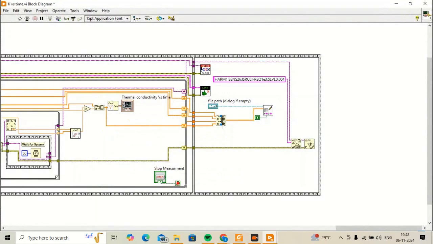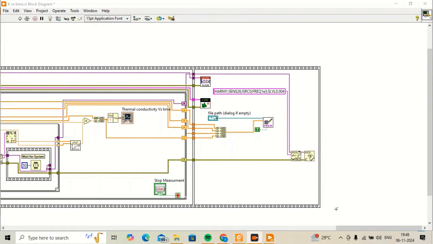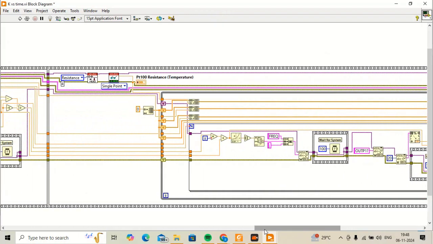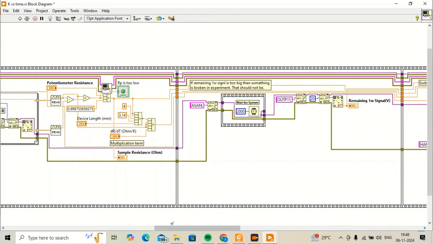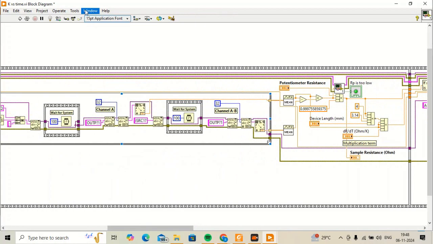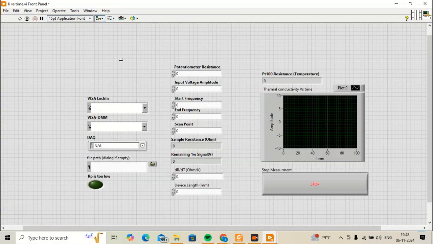In the entire program, I have not written a single line of code. It is totally graphical. I have to select icons and wire them again and again. So this is how LabVIEW works.